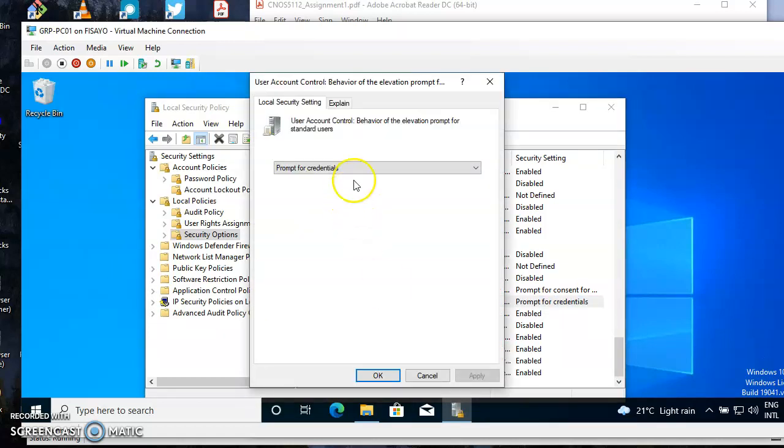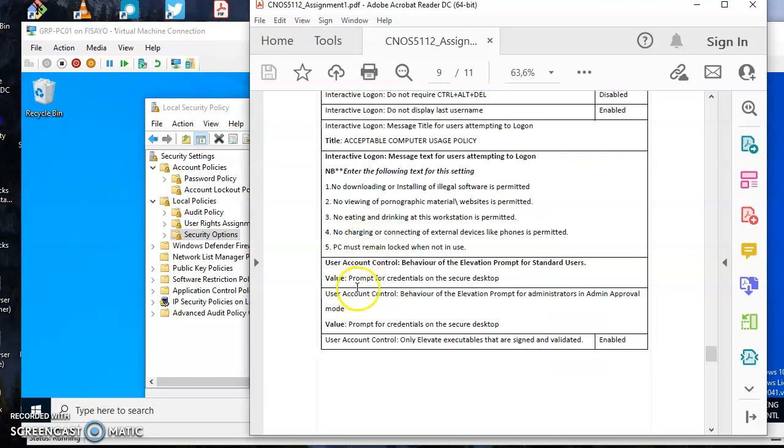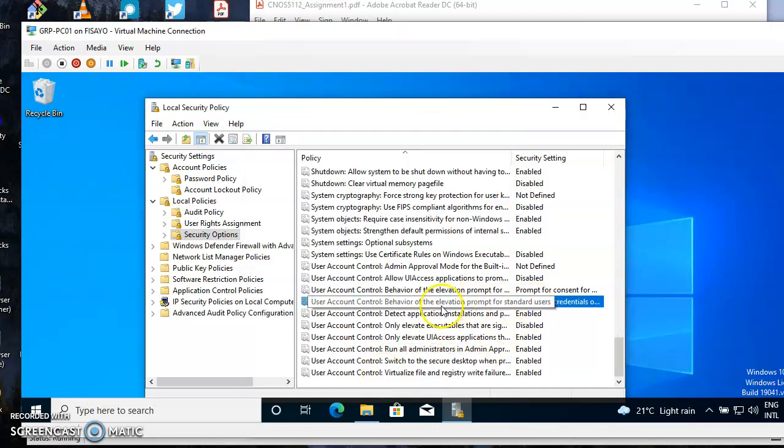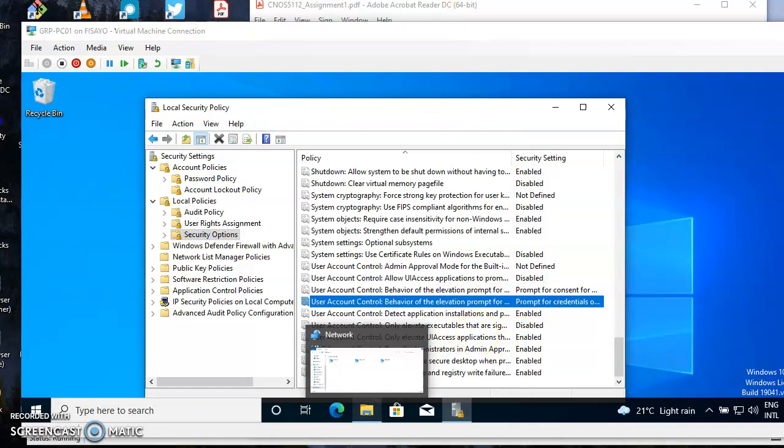So double click here and prompt for credentials. When you scroll down, what's the message? It says the value should be prompt for credentials on the secure desktop. So select this drop down and click the second option. Click apply and click OK. Remember we chose the second option in here and click OK. So we have added that value.